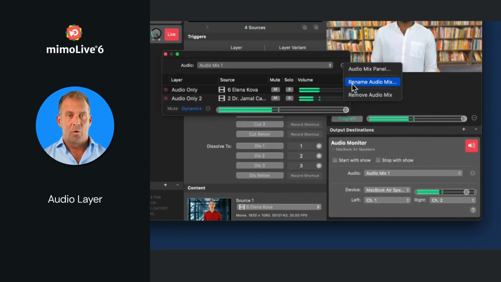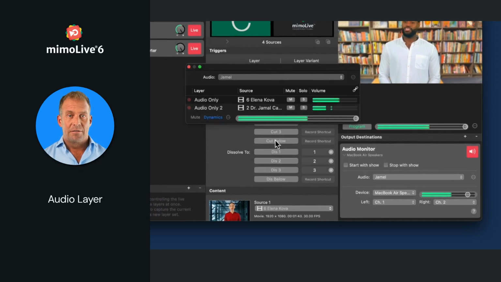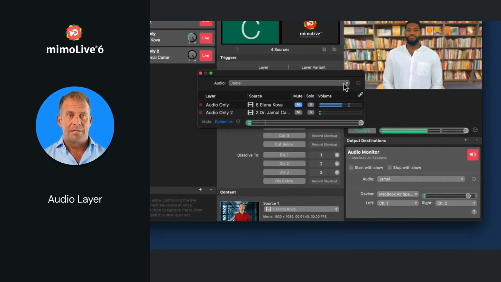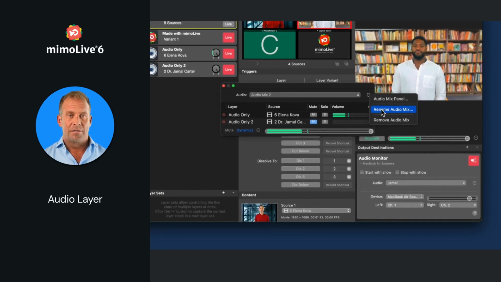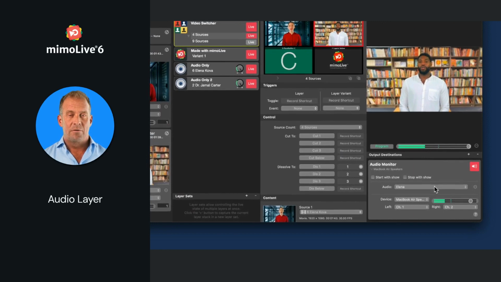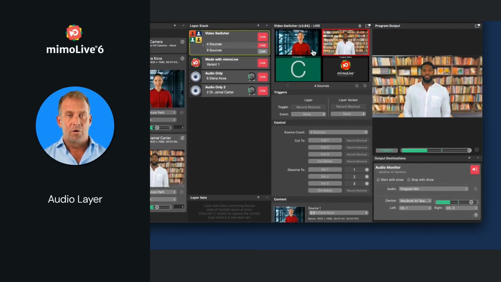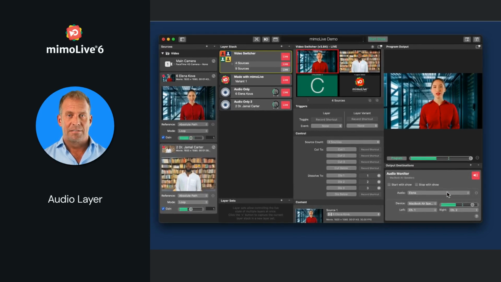Layers that transport audio have an audio level controller next to the Live button. This makes it easy to see which layers in the layer stack transport audio. Let's begin by adding two audio-only layers to the layer stack. Assign the source. This can be the audio from a standard webcam, a microphone, or a pre-recorded video file. Do not forget to set the audio layer to live state.